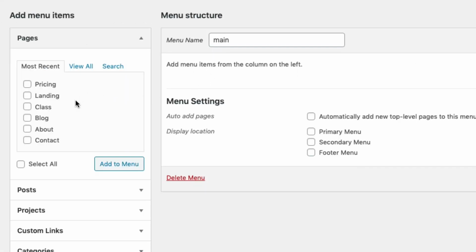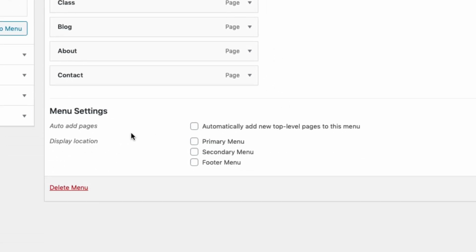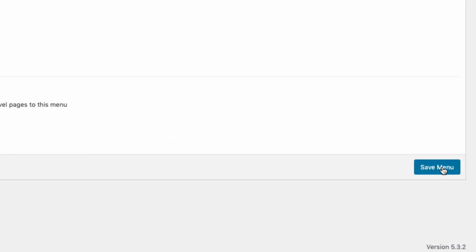On the left, you'll see a list of all the different pages you've created. Go ahead and select all of them and then add them to the menu. Under your menu structure area, you can organize your menu items however you like. And then don't forget to set the display location as primary menu and then save the menu.